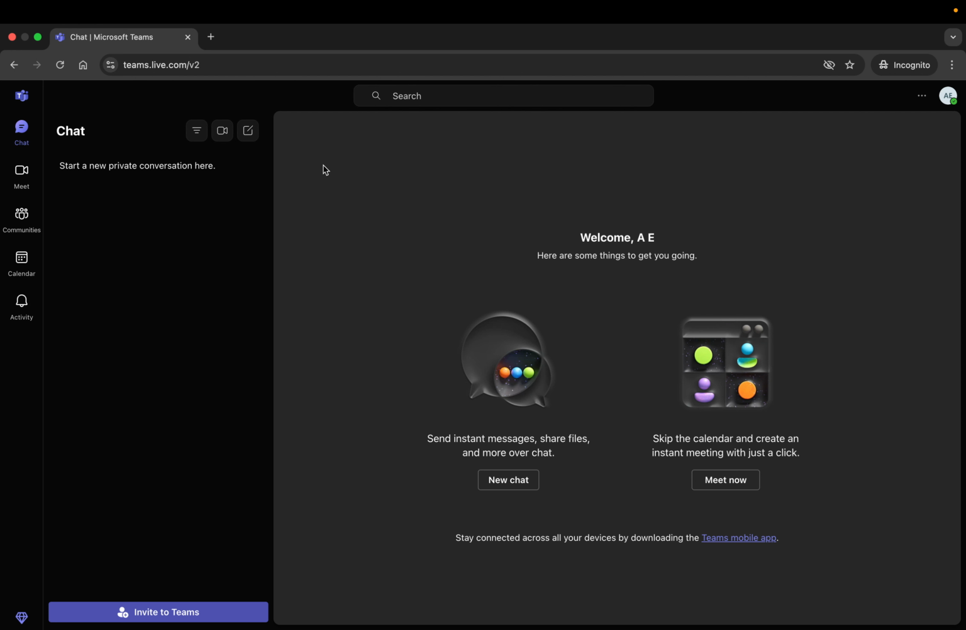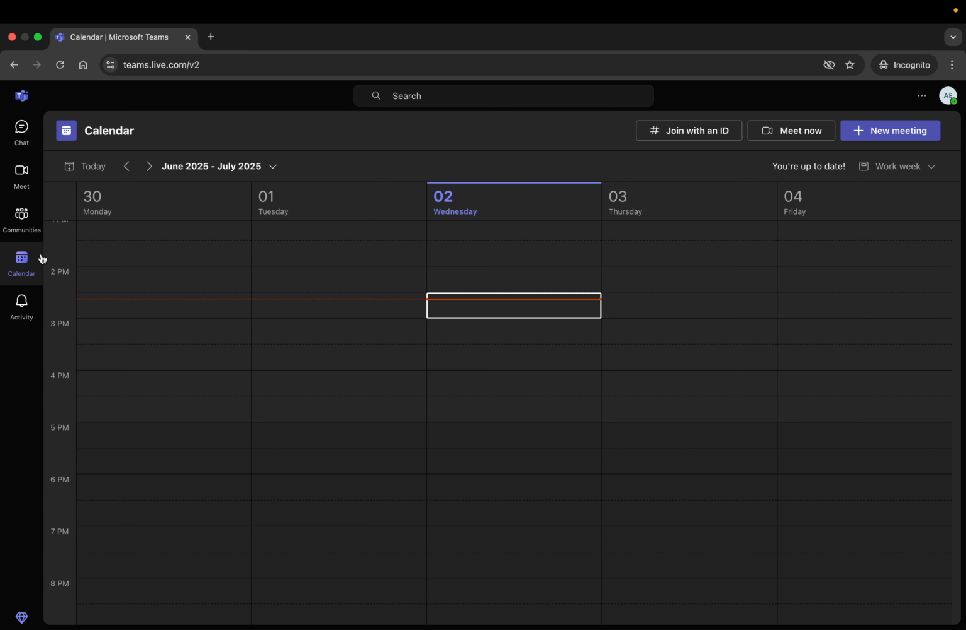Once you're successfully signed in, you'll land on the Teams dashboard. Look to the sidebar on the left side of your screen, and you'll see several options. The one we're interested in today is the calendar. Click on it, and Teams will load your calendar view. This serves as the central hub for all your scheduling needs, showing both upcoming events and past meetings.